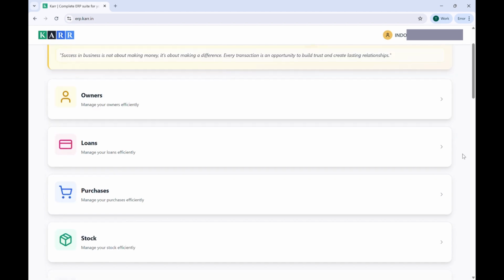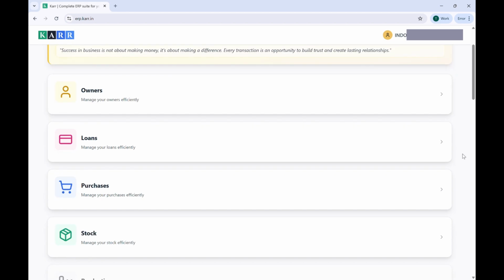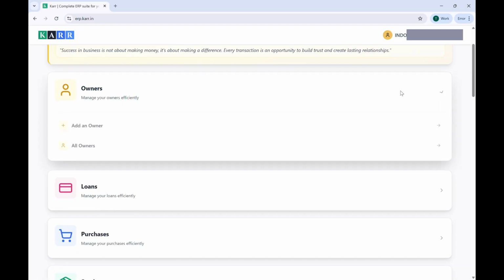The next module you see is the owners. Now, for any business to start, owners have to introduce the capital, the funds, and a business starts with its owners, the promoters, etc. So here you will see you have the options of adding an owner and seeing all the owners.